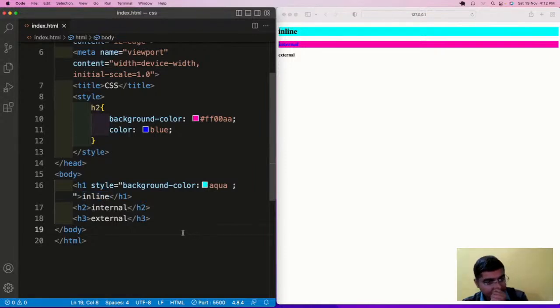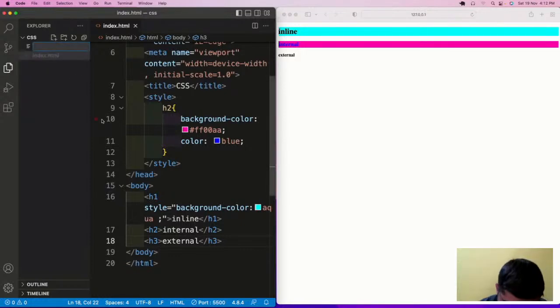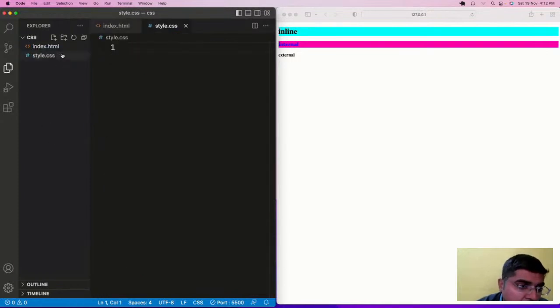Okay, now after this, external means external. So external means externally we are creating a CSS file. So let us create external CSS file. So style.css is the name of the file what we have created externally. So .css refers to an extension of a CSS file.